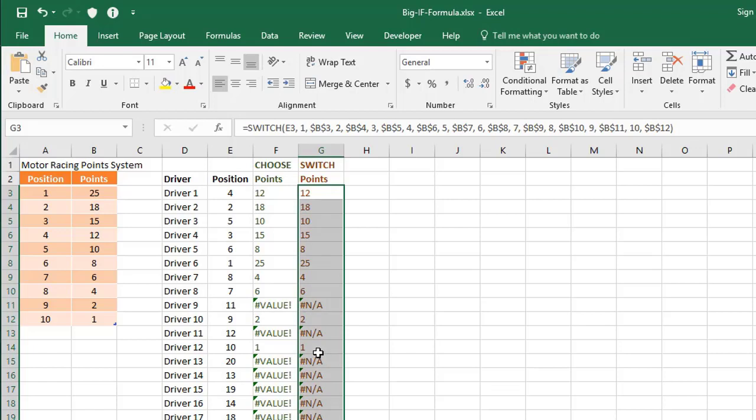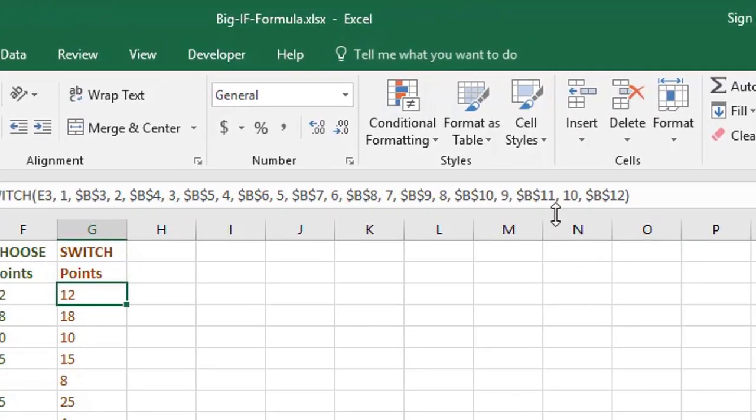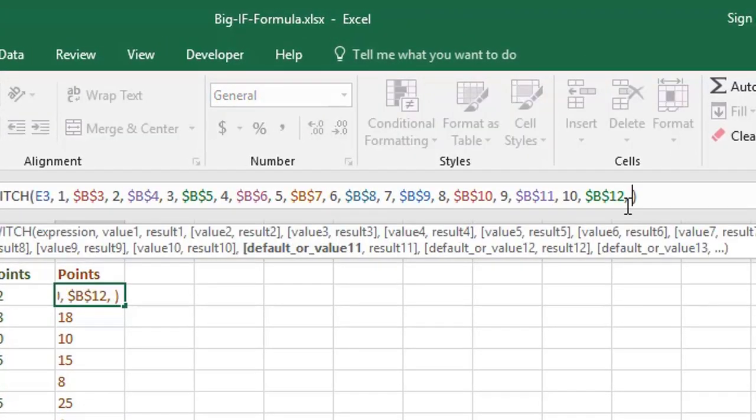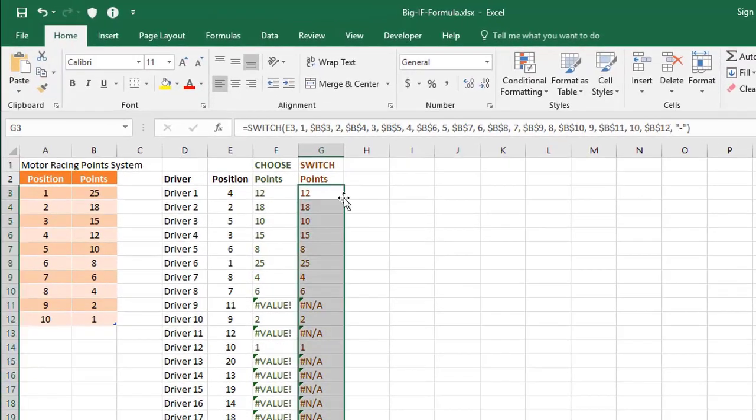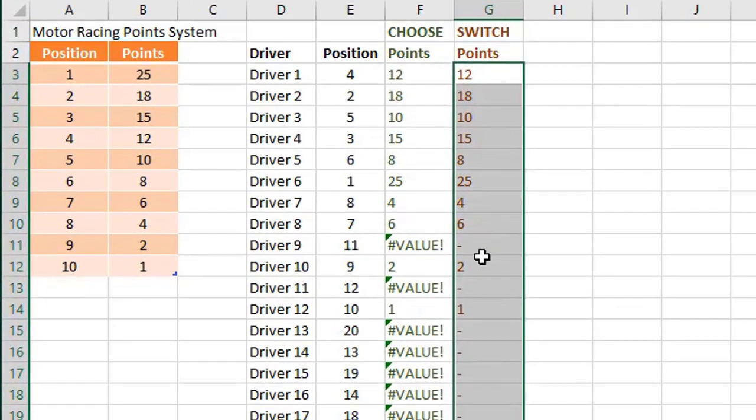But the switch actually has a catch-all feature to prevent this kind of thing happening. And it goes like this. So you've got all your pairings, and then as a very final thing, if you put something like a dash inside quotes, or maybe just quote quote, or maybe some sort of text or a number that you want to put in there, this is like the catch-all that will be shown for anything that's not catered for beforehand. So with this done, we press enter, we recopy this down, and you can now see that all of those drivers that scored 11th position or below now show a dash rather than an error.